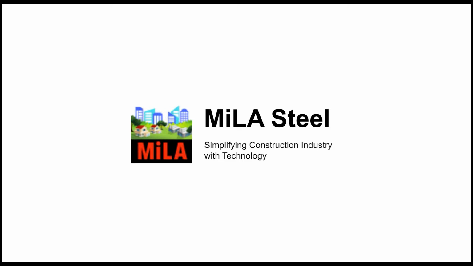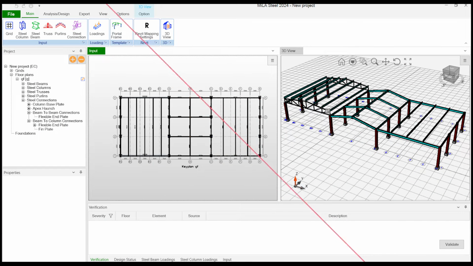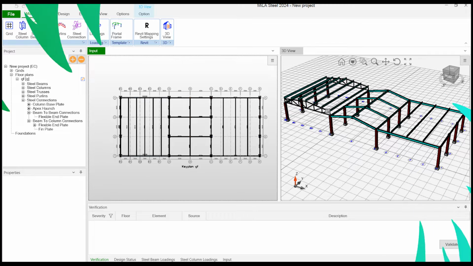MiLA Steel is a powerful software solution tailored for industrial and commercial projects to streamline your steel structure design process. In this video, we will guide you step by step through the process of creating a steel structure using MiLA Steel. To get started with MiLA Steel, let's get the software installed. Once installed, launch MiLA Steel.